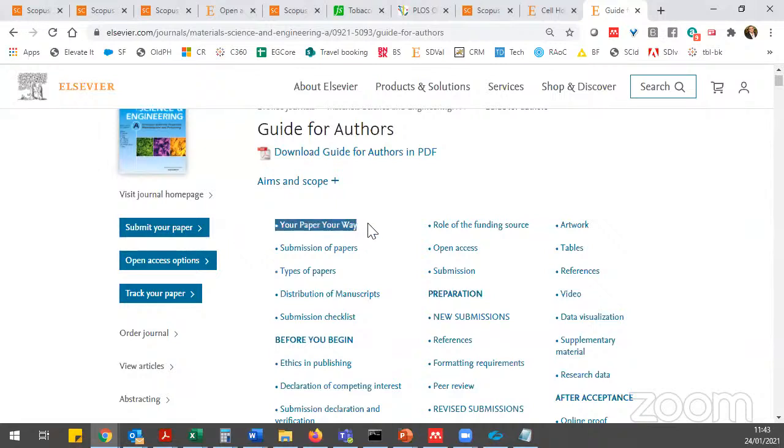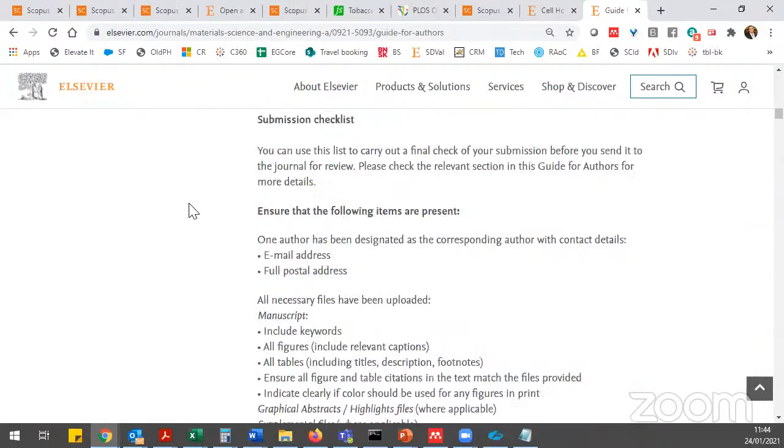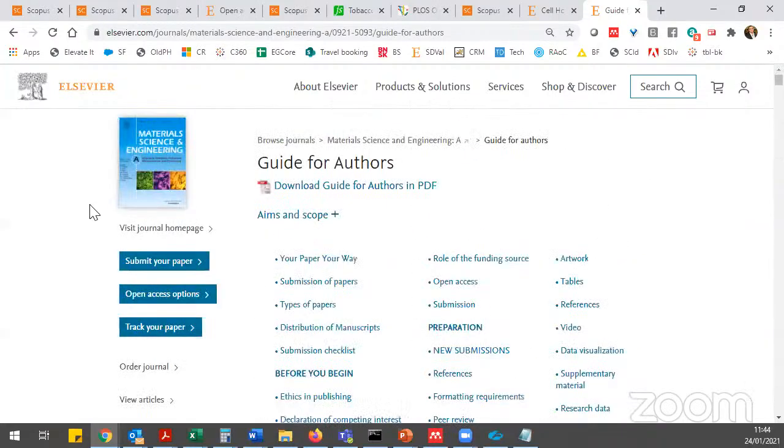Your paper your way policy means that there are no guidelines for the preparation of the manuscript. It means that after the paper has been published, you will be guided to the formatting guidelines. Okay. So if you look at the formatting requirements here, it will tell you there are no strict formatting requirements because this is your paper your way journal. And by this, I've reached the end of my presentation here today.